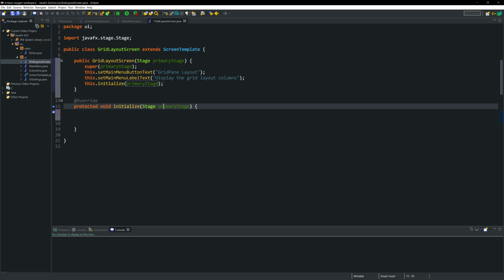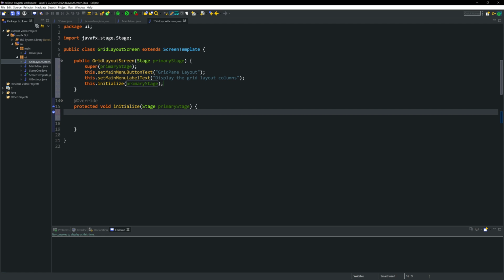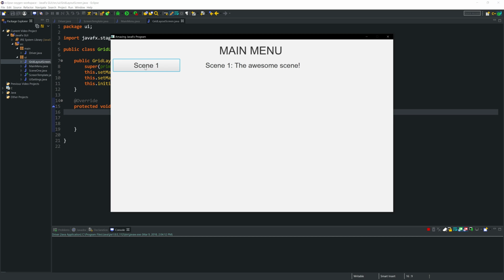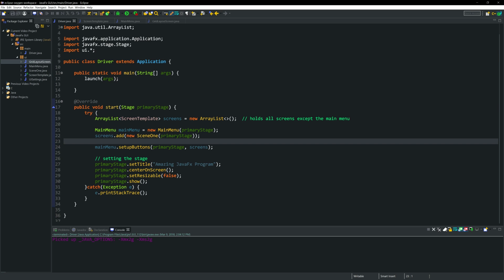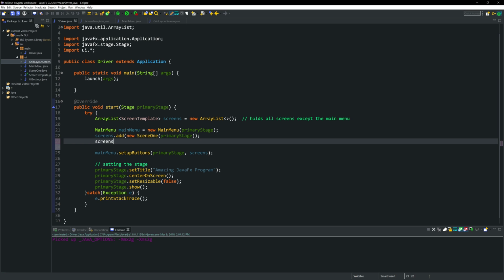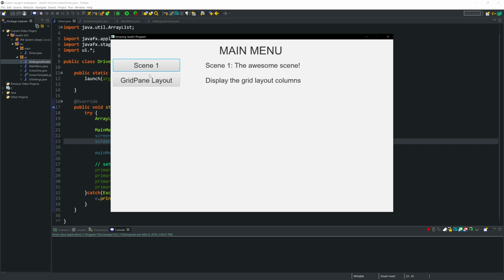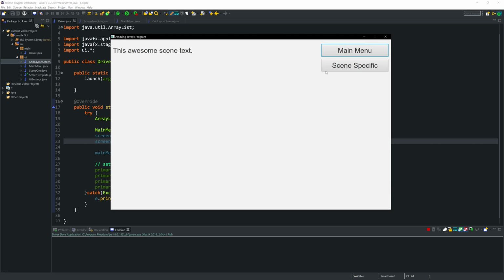Now, under this, we should just be able to, oh yes, forgot about one very important thing. Adding it to our main menu. And there we go. Of course, it's going to be just a blank for now because we haven't done anything, but that's what we're going to do.